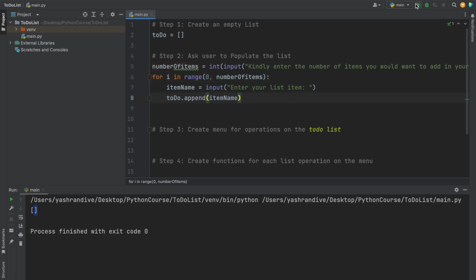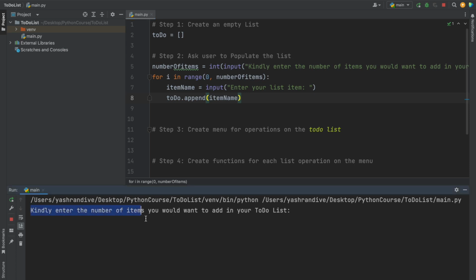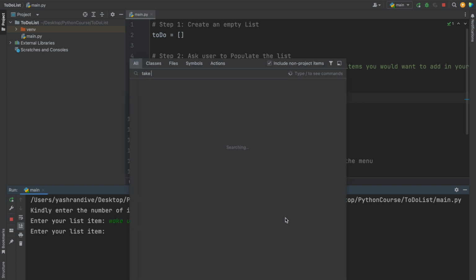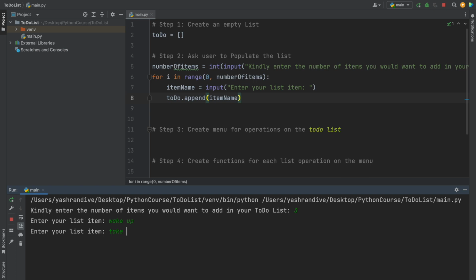So let's run this and see if we've got it right. Our program now says kindly enter the number of items you would want to add in your to-do list. All right, I would want to add about 3 items. So enter your list items. Maybe something like wake up, take breakfast, and finally something like get ready for work.